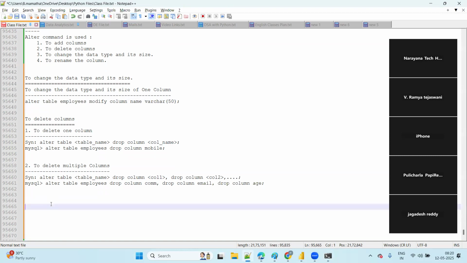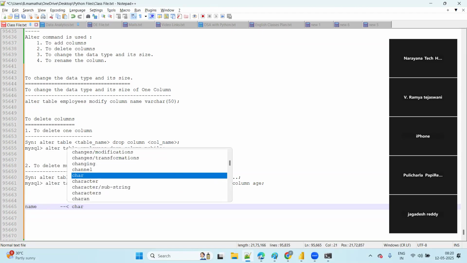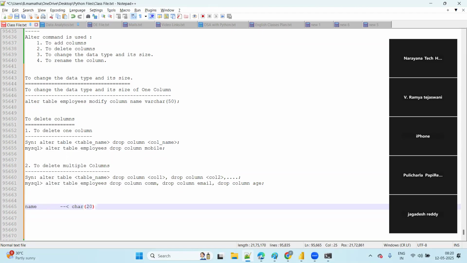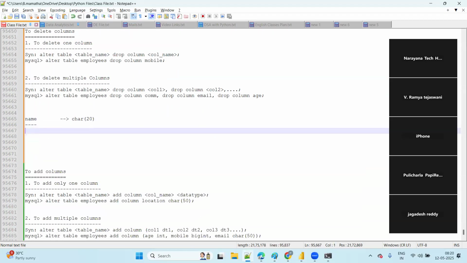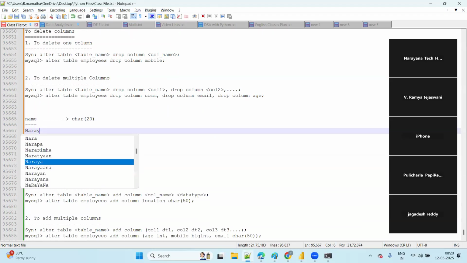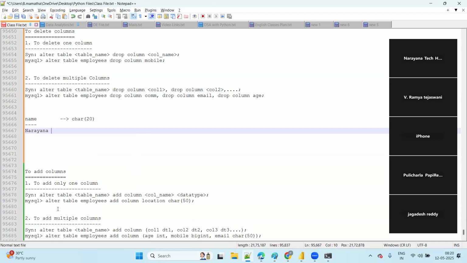Observe here. Imagine I am taking care of 20 characters for name. While inserting the values, suppose I am giving Narayana here.